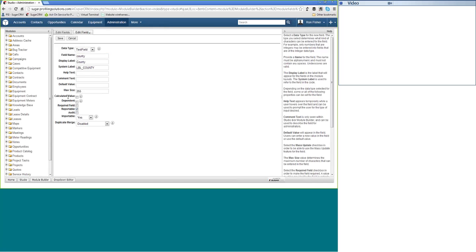So again, let's say that I had a drop down that had Other in it, and I want people to tell me what Other is. So they would select Other, and then a field would appear where they could type in the other. So now I'm going to save this field.